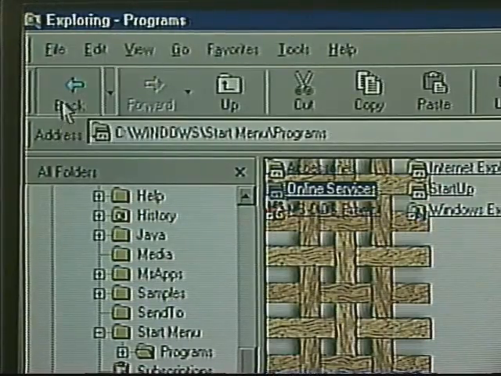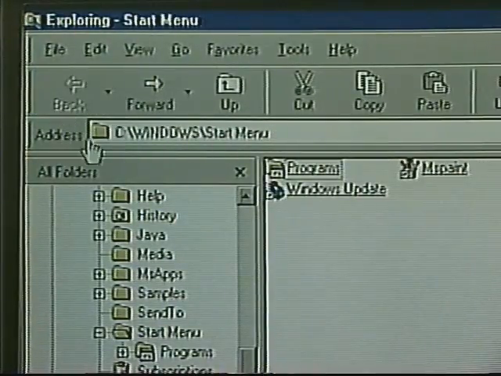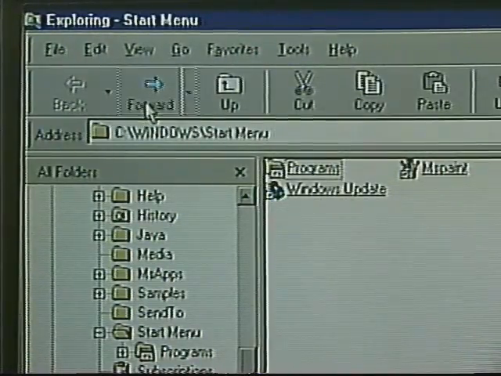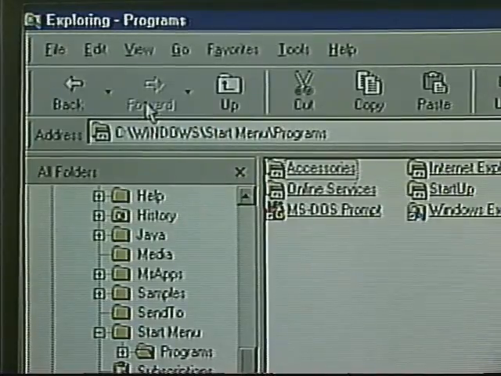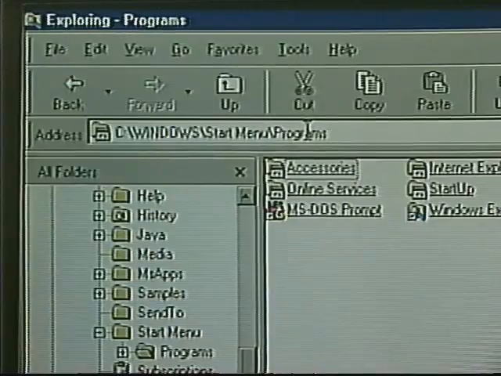Let's click the back button on the standard toolbar to move to the Start Menu folder. Look at the address bar. It displays C:\Windows\Start Menu. Let's click the Forward button. This takes us back to the Programs folder. Again, notice the address of the Programs folder is displayed in the address bar.